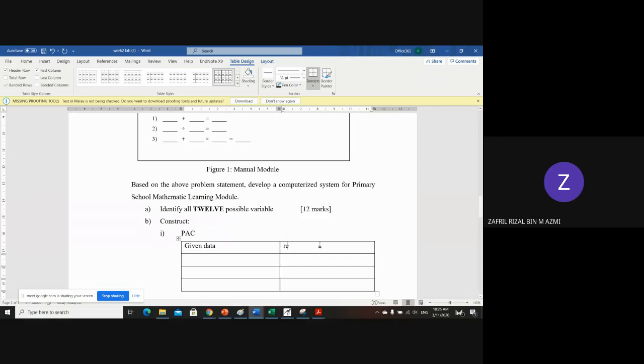Then required result, processing required, solution alternative.